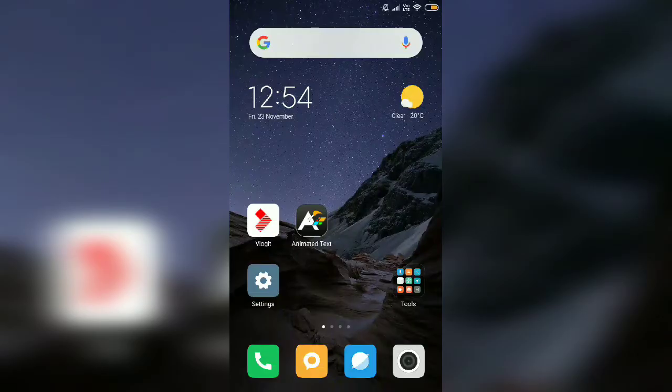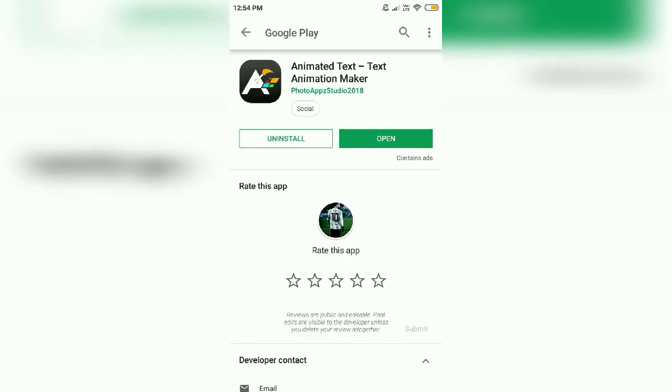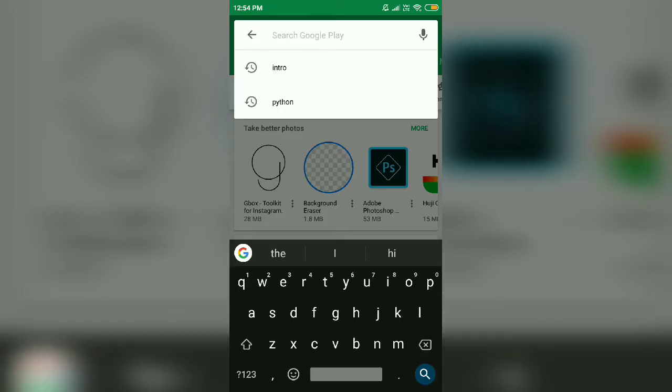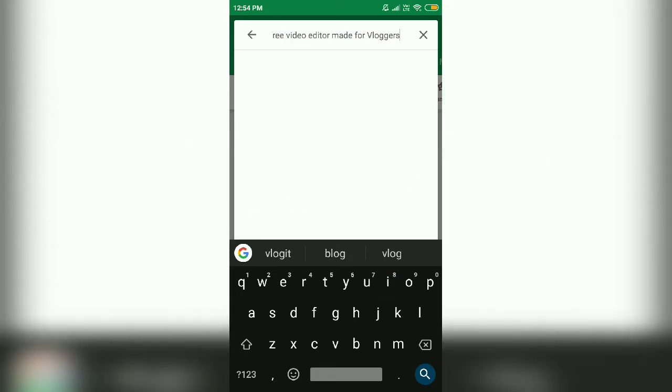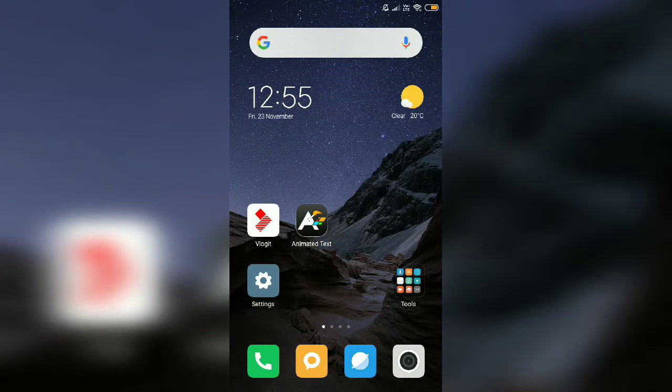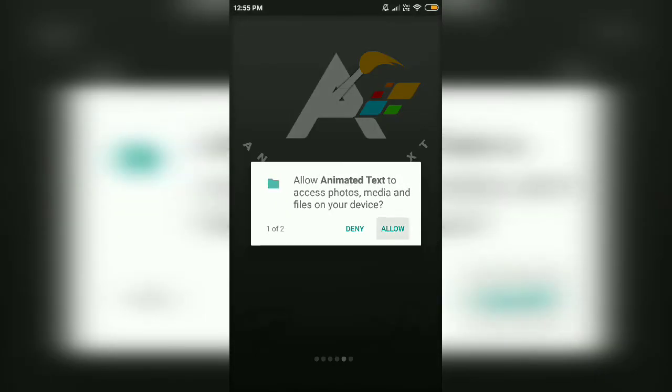So now, back to my phone. Here it is my phone, and you need to download two applications. First, open Google Play and download the Animated Text Animation Maker app. Then download another app called Blogit, which is a very good app for YouTubers, especially vloggers. First, open the animation text app.